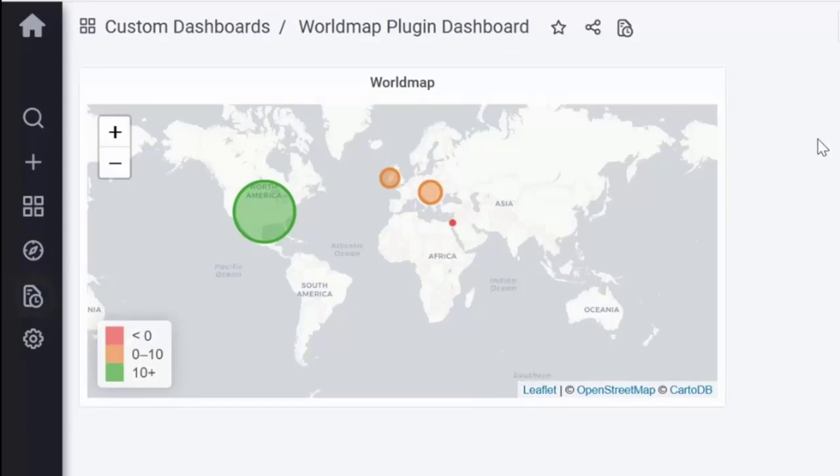Another one is the world map panel plugin. This world map plugin shows the tile map of the world that can be overlaid with circles that represent the data points from, say, incidents or requests or the events from the Helix Monitor solution. Both of these plugins, the traffic light and this world map plugin, are essentially Grafana plugins that we have made available as part of the Helix dashboard solution.